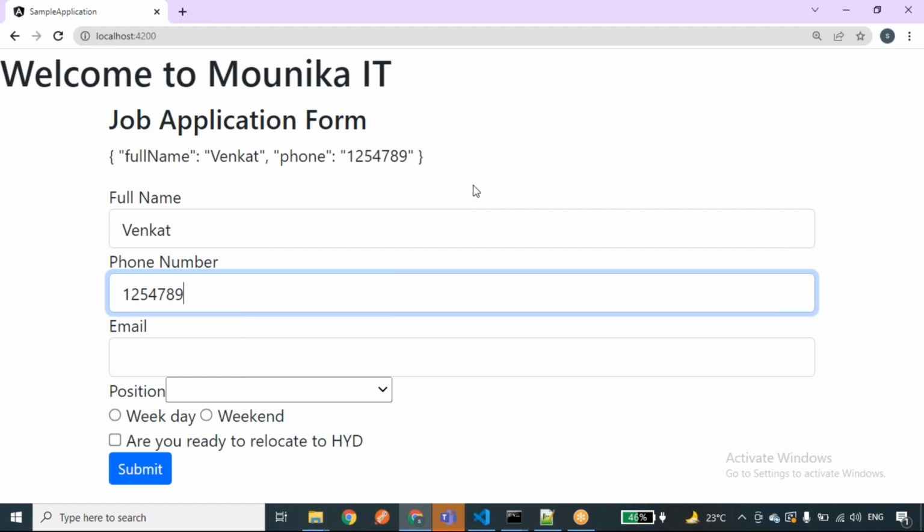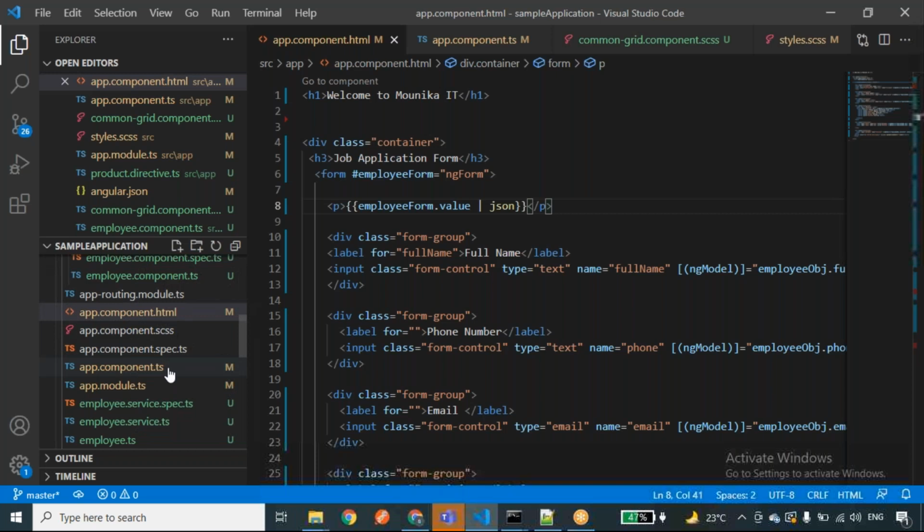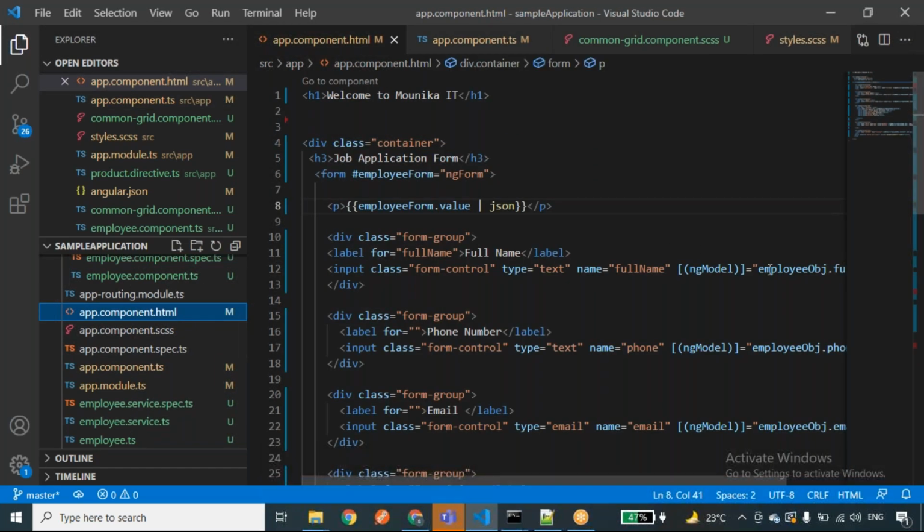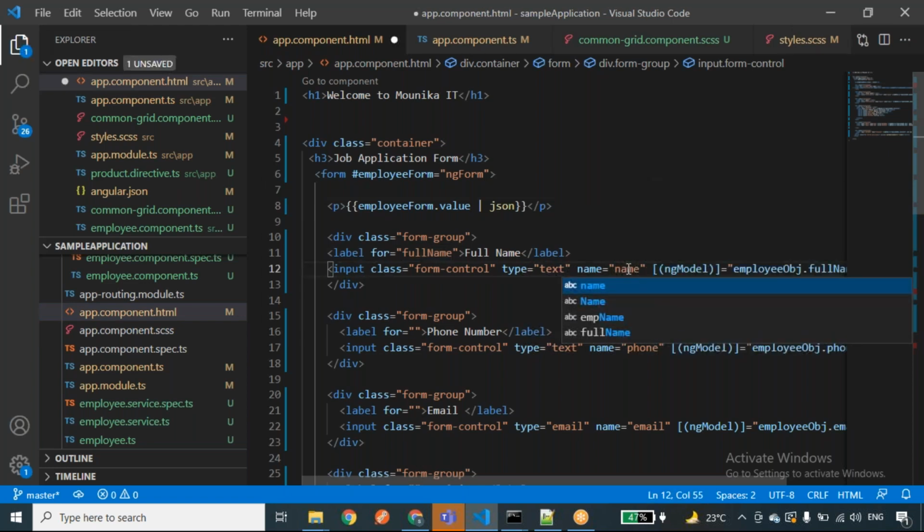Now I have created the employee object separately here, and I'm giving ngModel as employee object dot full name, phone number, like this. Sometimes I don't want to use this external object, I just want to use the entire form value. In those scenarios you can take this template reference variable, get the entire value, and submit it to the backend. For example, I'll change this name field to, for example, name. We'll see what happens.